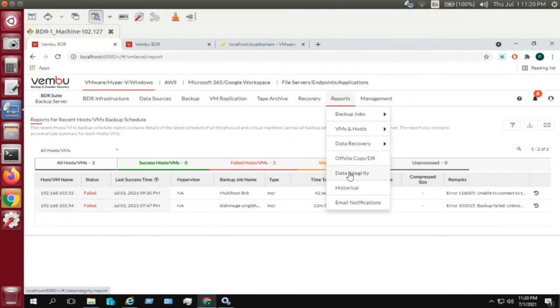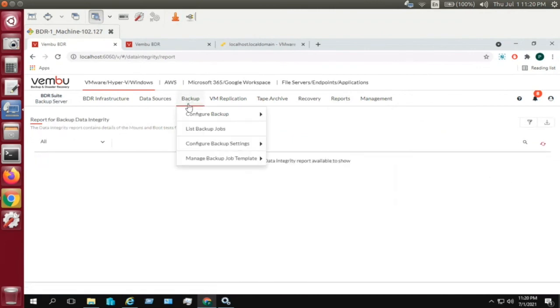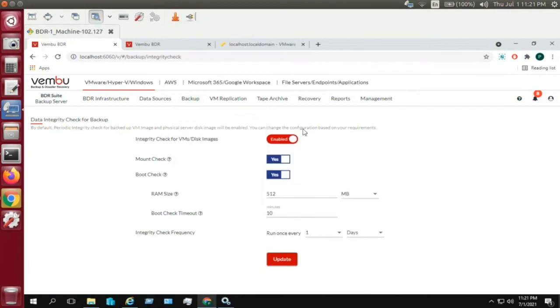You also have this data integrity check. To enable it, you have to go to the configure backup settings and enable this backup data integrity, which is enabled by default for enterprise editions. When you enable this, every 1 day your backup data will automatically be taken from the backup repository and mounted first, then booted, and a snapshot of the boot screen of the data will be taken and stored in the report section.